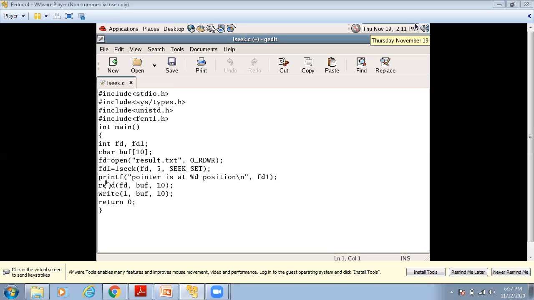Here I'm informing the system to point the pointer at the 5th location. Just to cross verify, I'm printing the fd value. So when I execute this, the value should be 5. We'll see that output later. Okay, now lseek is done.